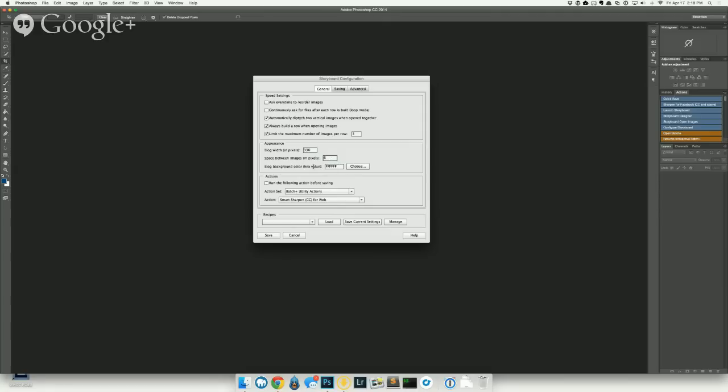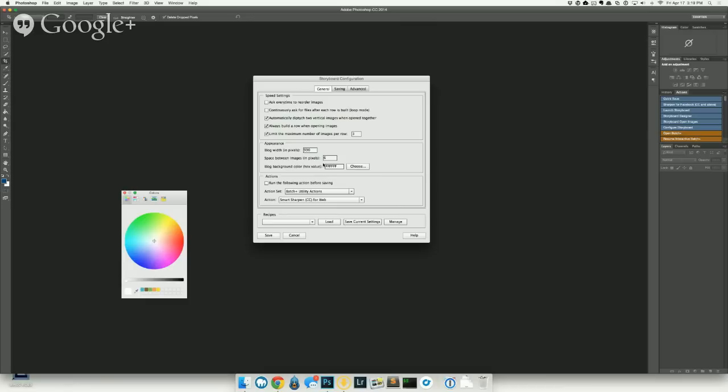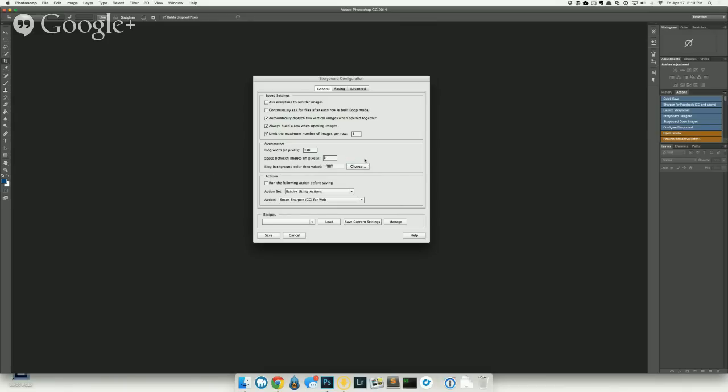And then your blog background color. My blog is white, so I just keep this. This is like a techie code sort of format for a color, but if you're not sure, you can go here and dial in your color. So you can be very precise using the hex value.